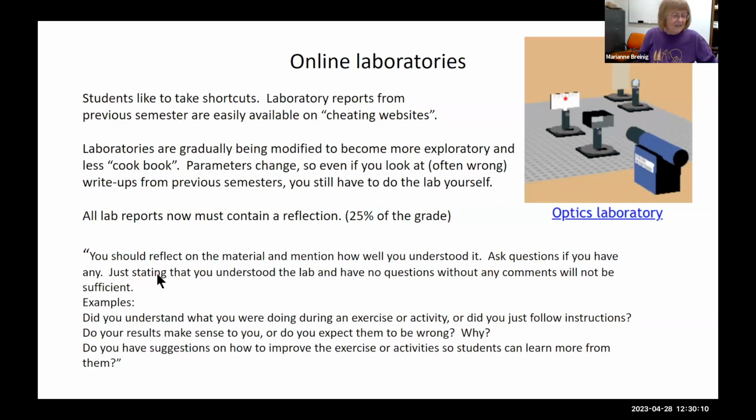Then the other thing we have implemented is making changes to our online laboratories. And the reason is that students like to take shortcuts, particularly for service courses. They are really overloaded, and whatever they can do to take a shortcut, they will take it. So laboratory reports from previous semesters are easily available on what I call cheating sites, but sites where students post their reports. And it is very tempting for students to just copy these reports.